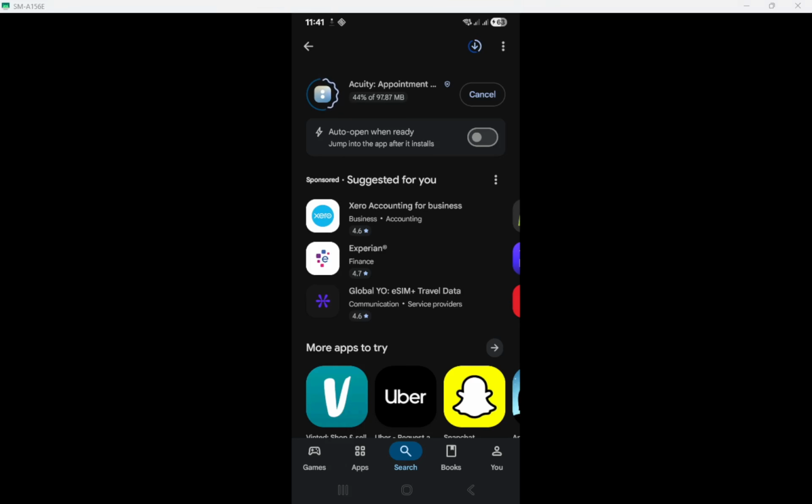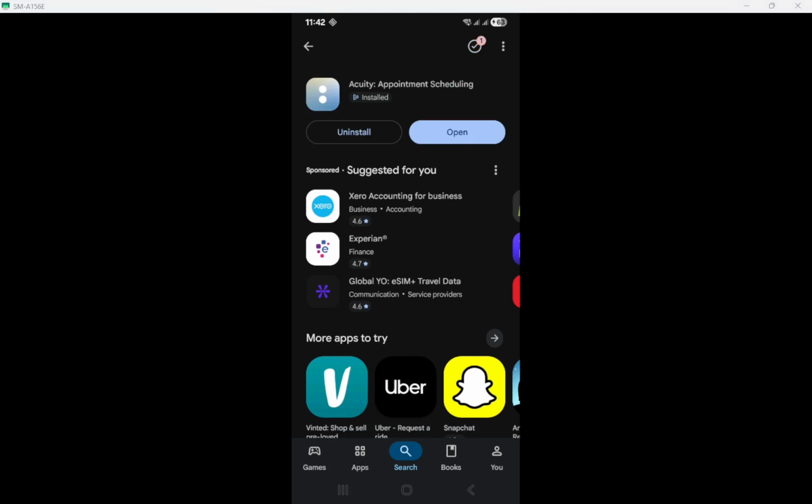After the installation is complete, open the app. You can do this by tapping Open right from the store or by locating the app on your home screen. This action will launch the app, putting you one step closer to managing your appointments efficiently. It's always exciting to open a new app and start exploring what it has to offer.